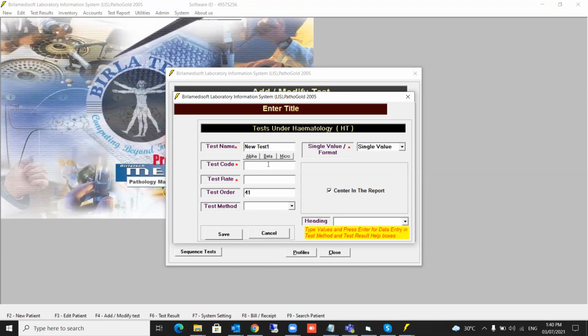And how are you going to call this test? You have to write a 3-character code for this. So I will type the code NEW. What is the rate for this test? I say 150 is the rate. In which order should this test come? When you see the hematology group, this test should come 1st, 2nd, 3rd, 4th. Right now there are 40 tests already present under the hematology group. That's why the number given is 41. This way you can change this order and this test will come in that order.